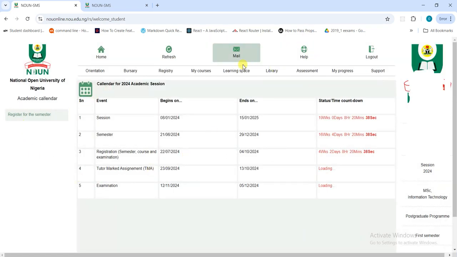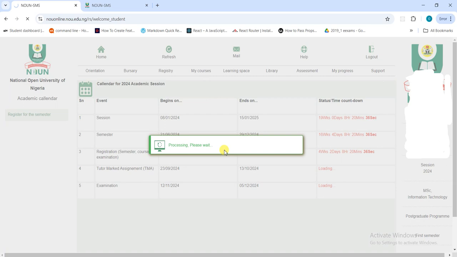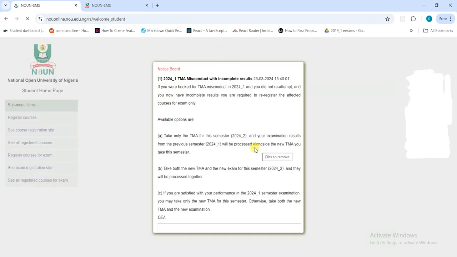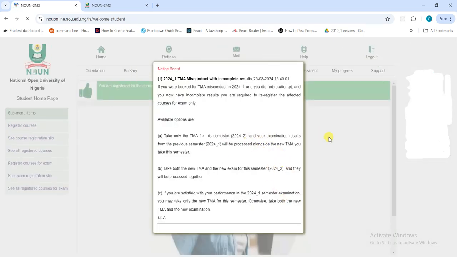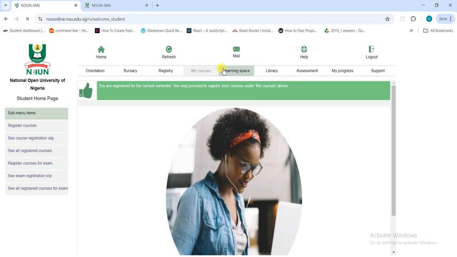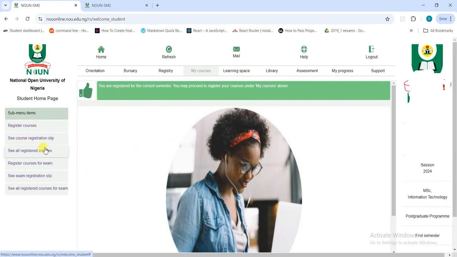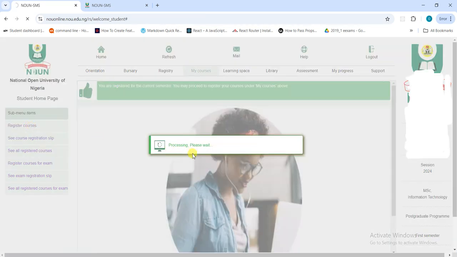So we can now go back to my courses. Let's click on this my courses. It's loading. We'll see all the courses now, so you can see how you can print it out. Yeah, it has loaded again. So right now I can see my courses. These are my courses.